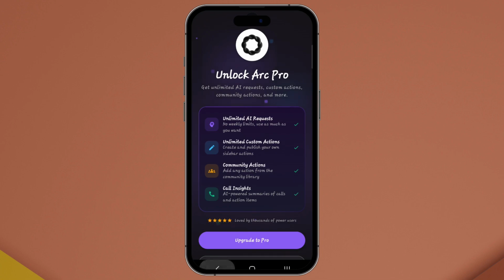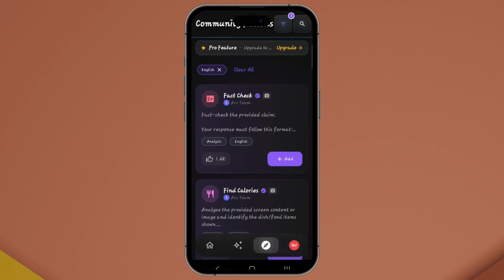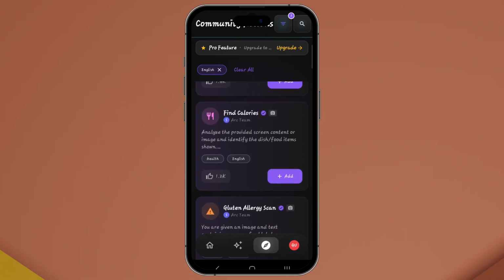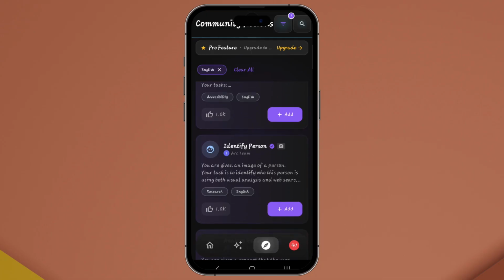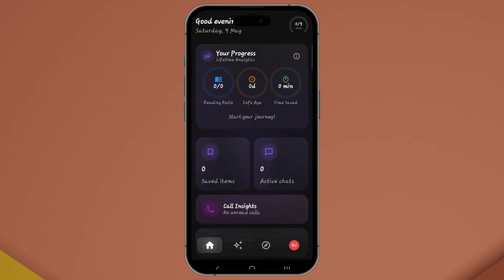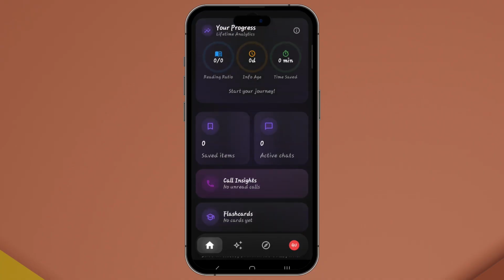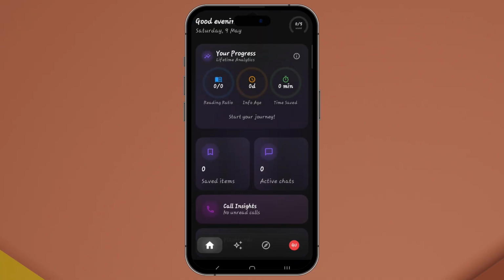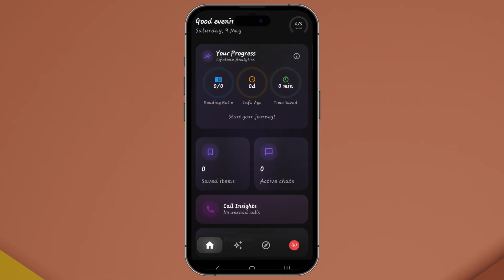The community section is also pretty interesting because you can browse tools created by other users and add them to your own setup instantly. Now, here's the coolest part. Let's say you're browsing a website and want quick information about something on your screen. You can use the screenshot search feature. The app captures the screen, analyzes it, searches the web, and gives you AI-generated answers almost instantly.